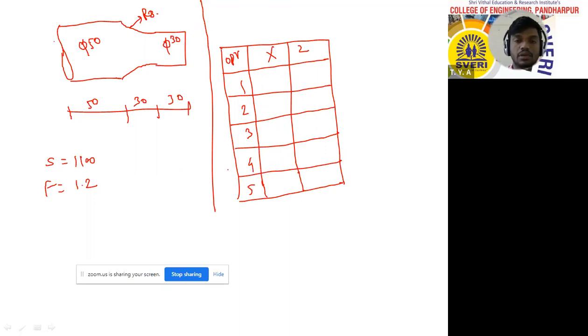If anyone has done that part, you can just unmute yourself and tell me the value of the X and Z coordinates in this table. If not, you can take your time. You can give me the answer.